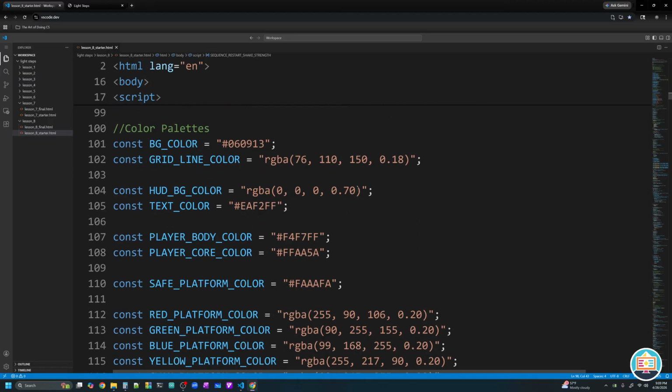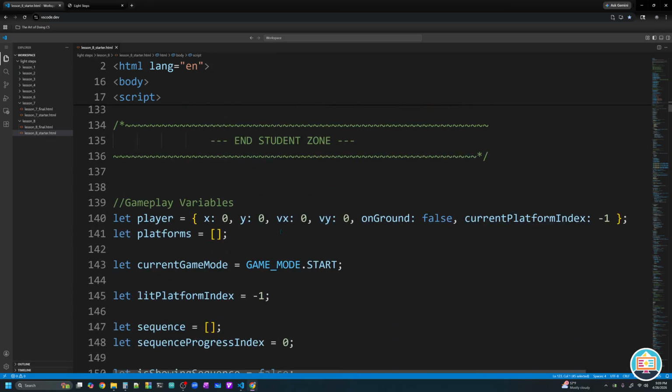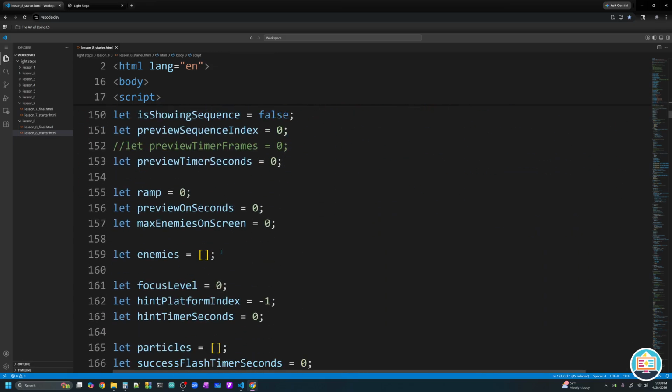All right, so let's scroll down. Any new colors in our color palettes? Nope, nothing there. Any new gameplay variables for us? Let's see.